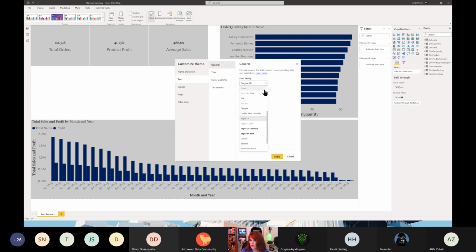Text, I want to make sure that it's always Georgia. My title, again, I'm setting this so that it always says Georgia, so the places that didn't set. Title, I think that's kind of, I'll leave that. Cards and KPIs. Again, setting all of this to Georgia, and yes, that's appropriate size for cards. Tab headers, again, Georgia.